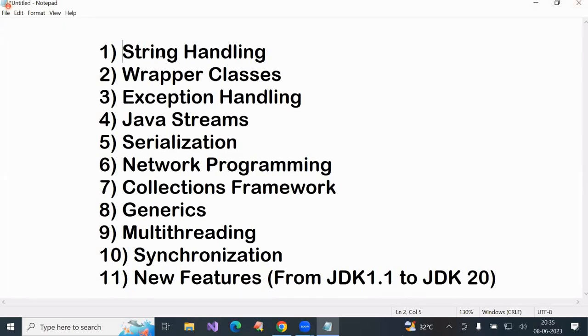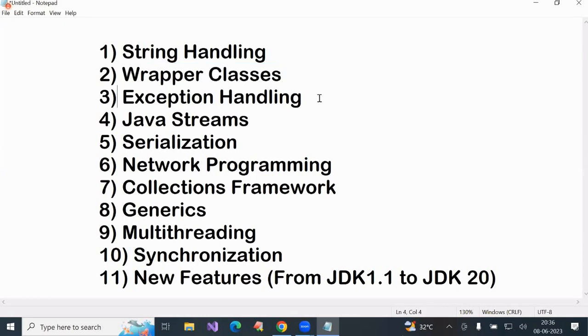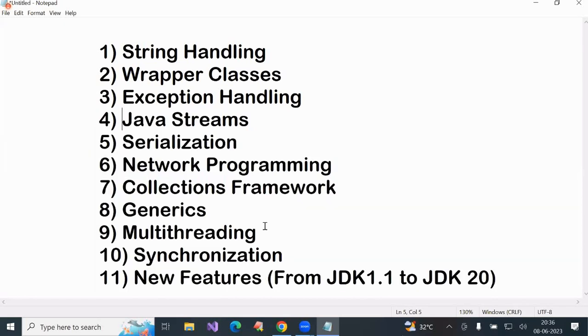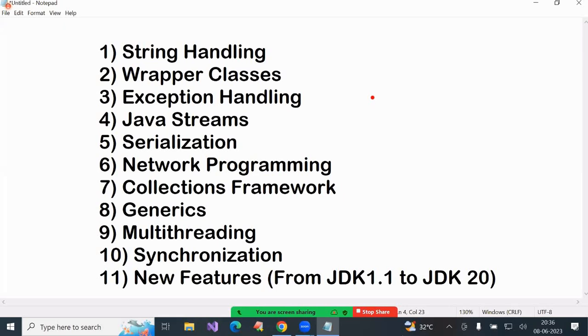With string handling and wrapper classes, these two topics, you will understand how to use the Java library. With exception handling, you will understand the runtime error handling mechanism. From here onwards, it is applications, and up to the new features. Advanced Java is a complete application only, not language. For learning advanced Java, up to exception handling is required. This will take 2-3 classes, this will take 1 class, and this will take 4-5 classes.